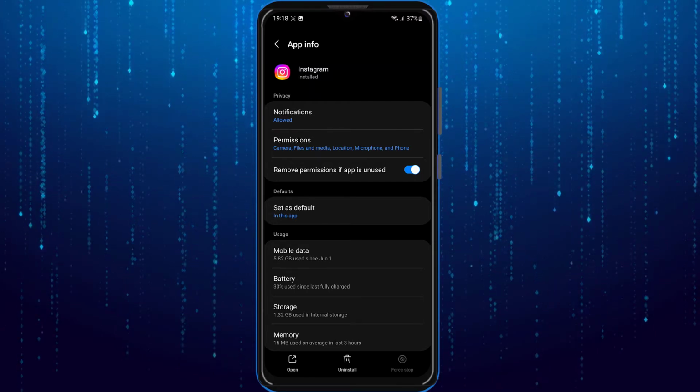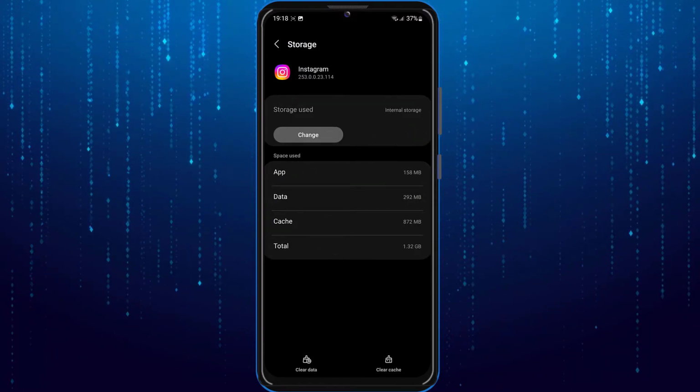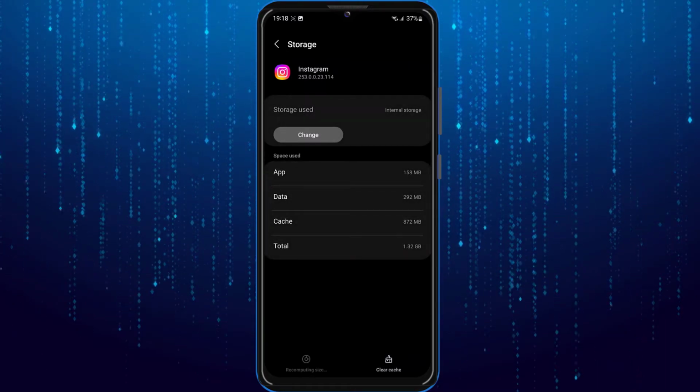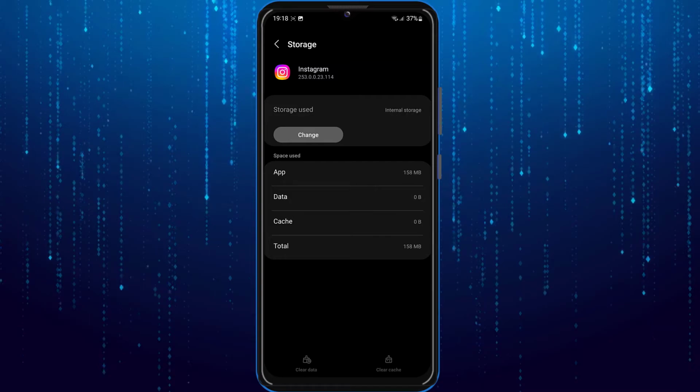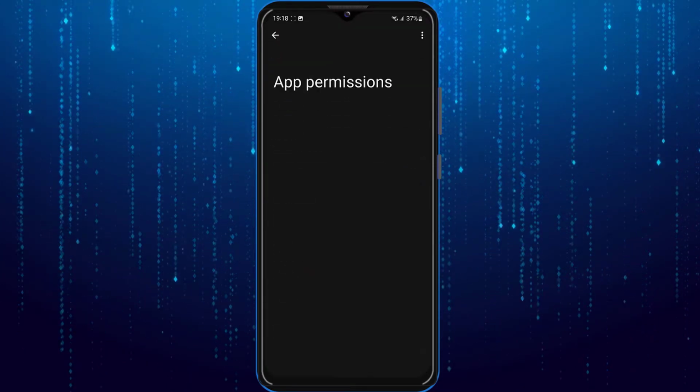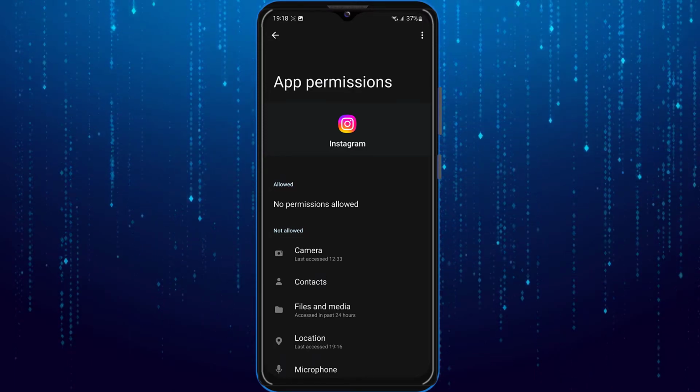Click on storage. Clear data and cache, and remember this step will log out from your Instagram account. You have to log in again. Now go back. Go to permissions and enable all the permissions.